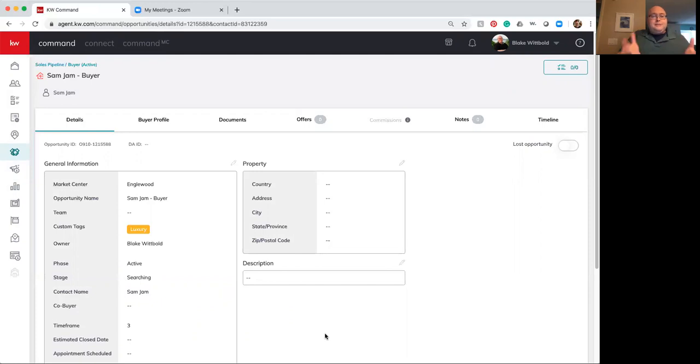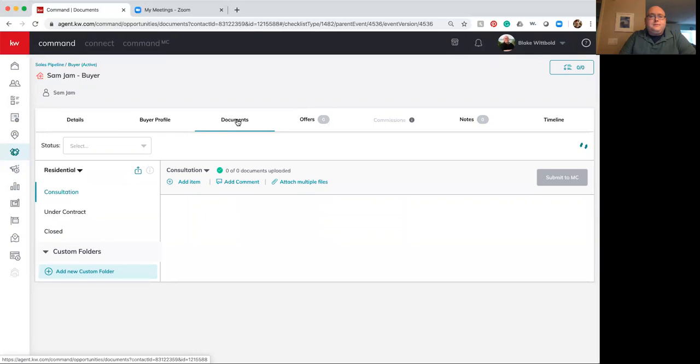So I'm inside the opportunity now. Sam Jam is my buyer. It says they're a luxury property. I own the opportunity. Property, we don't have anything yet because they are buying. So I'm just going to go over to documents. And that's going to be the third tab inside of this dashboard. I'm going to click on documents. And you'll see that it is empty.